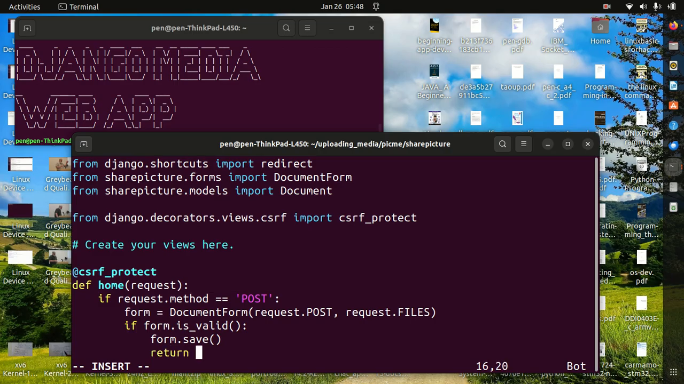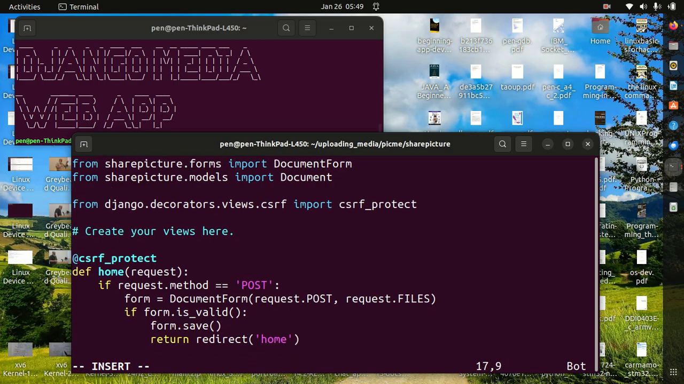Then we call the redirect. Here we just redirect back to our home function, and that is it. It is very simple as that. So if everything works, what we now need to do is handle the case where it did not work, so we need an else statement.